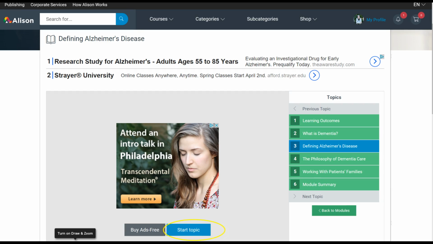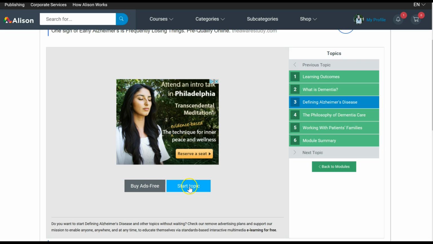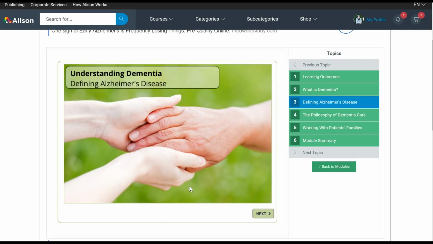It also violates the proximity principle because the start button is very close to this large ad. This proximity suggests that the start button is connected to the ad and not to the course. Getting into the module, I would say that there is good continuity. For example, this image appears at the beginning and end of each topic to provide visual unity.